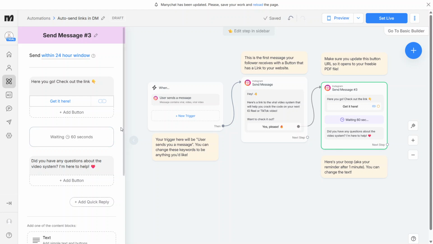Once you're happy with your trigger, your messages, your buttons, and your link, the final step is to activate the automation. Go to the top right corner of the editor and click Set Live. This will turn the automation on, so from now on, whenever the trigger conditions are met, ManyChat will automatically send your Instagram DM with the link.